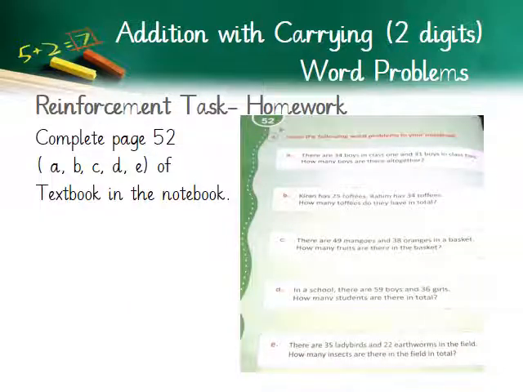Now let's discuss the reinforcement task, which will be done as homework as well. This is page number 52 of the mathematics textbook, part A, B, C, D and E. You need to do it within the notebooks and you will follow the same steps for word problems.